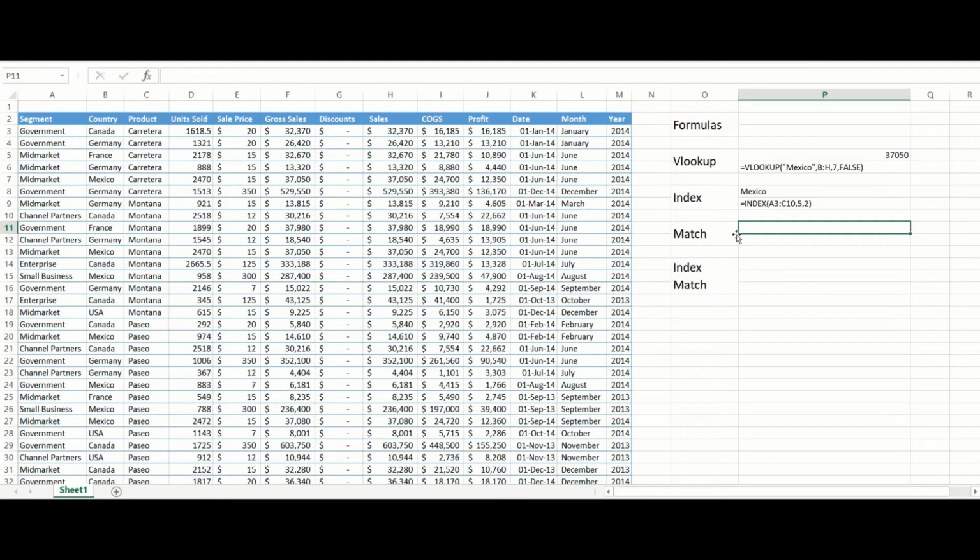Now let's look at the MATCH function. The MATCH function is designed for only one purpose: to find the position of an item in a range. So let's try to find the position of the month of December in the range of the months. We'll start off the formula with MATCH. We'll enter the lookup value, so it can either be the cell number or we can type down December.